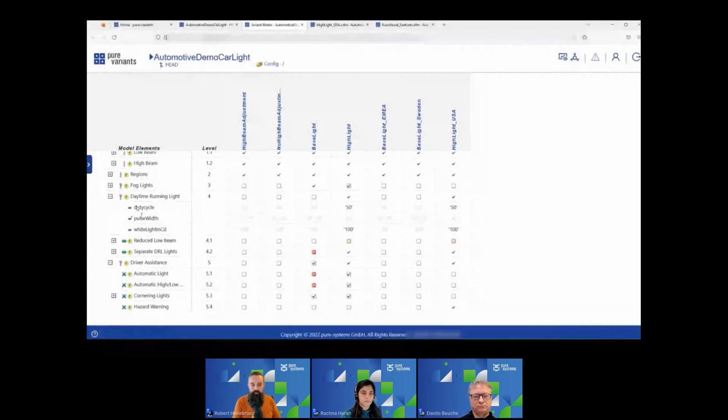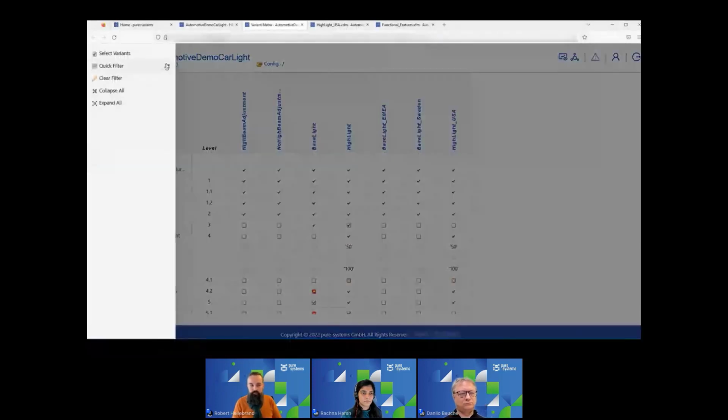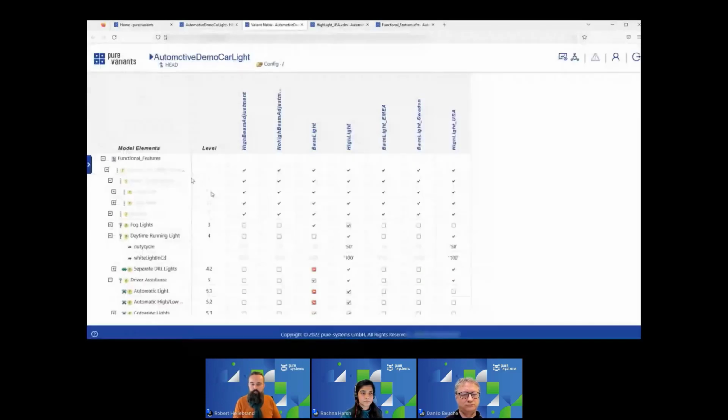Via the left-hand side menu that's collapsed at the beginning, I can also apply filters to this view. So for example, here we trigger the differences filter to see all the places where these variants are different from each other.